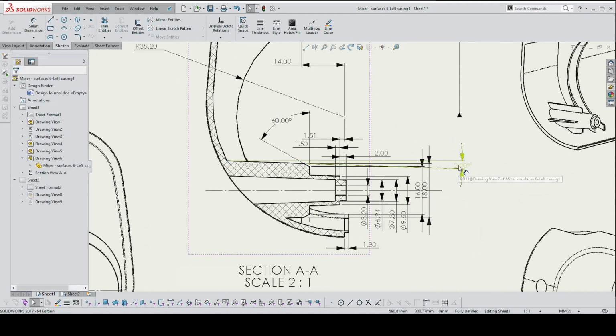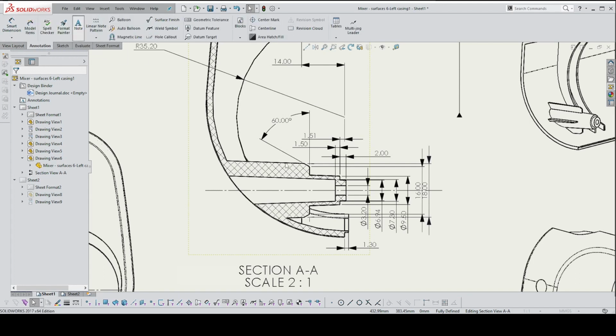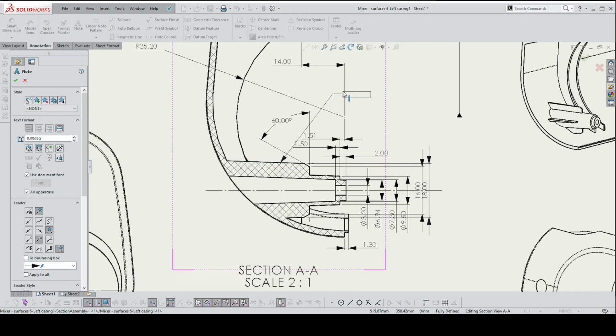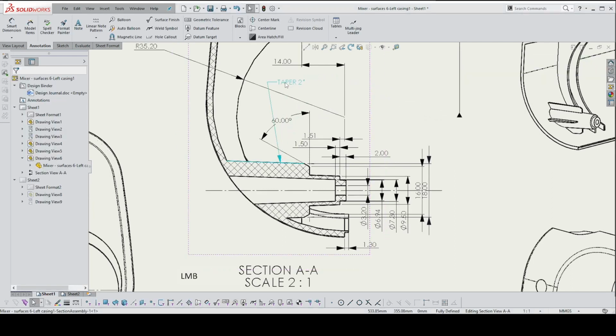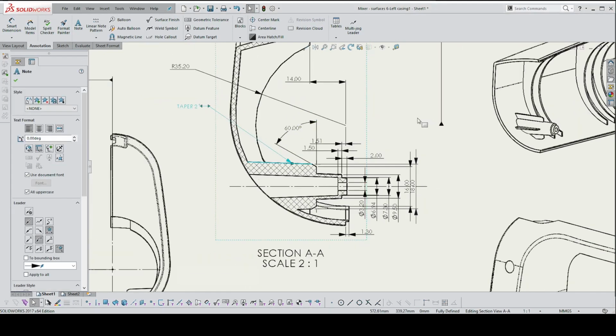Even if you, what you could do here is just to make this simpler, just put a note in. So just go across to annotation note and just click on that and just say taper 2 degrees, so 2, and then if you want to find the symbol, you go across to symbols over here and you select 2 degrees like that, taper 2 degrees. I'd be happy if you did that. You wouldn't have to put the dimension in, although this one here makes more sense.